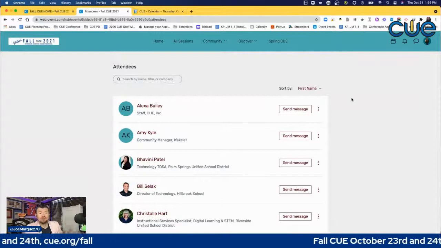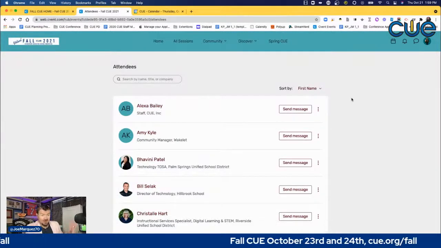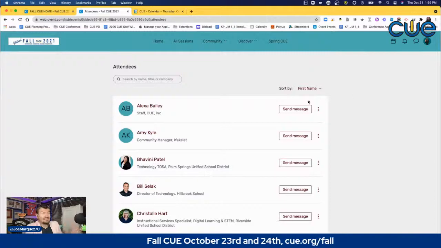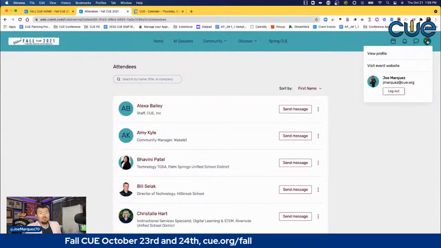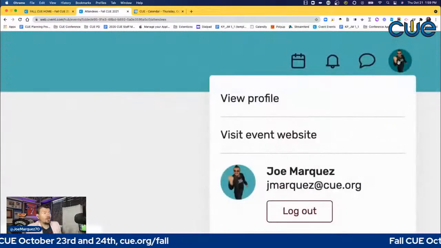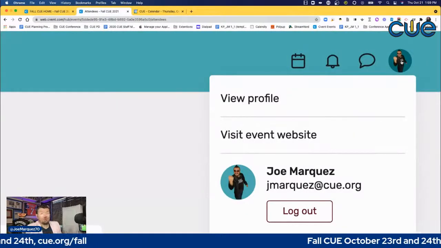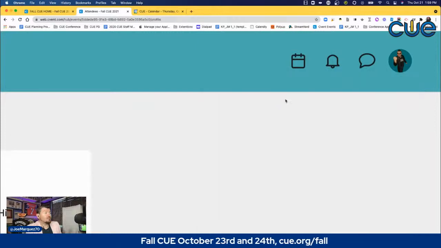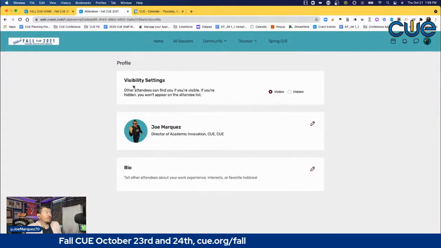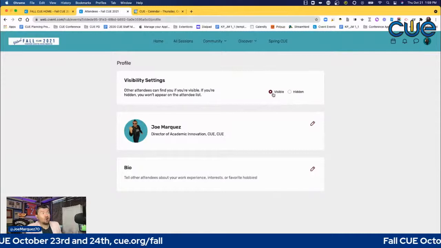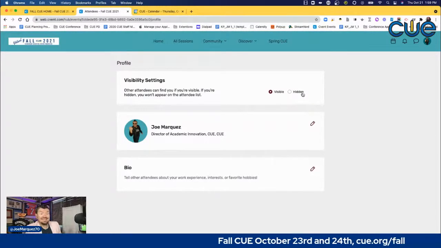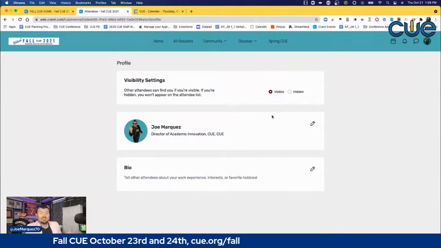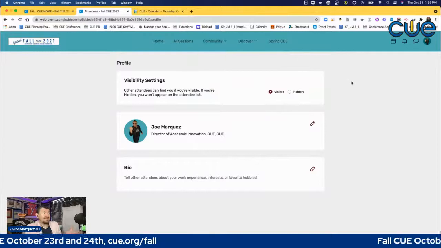So if you would like yourself to be found by other educators or your friends and send you a message, you would want to come up here to the corner, hover over your image or your icon, and then you're going to select View Profile. Under View Profile, here's visibility settings. I have already toggled it to visible, but it's defaulted toggled to hidden. So I come in here to visible, and that'll allow me to be found underneath that community attendees page.